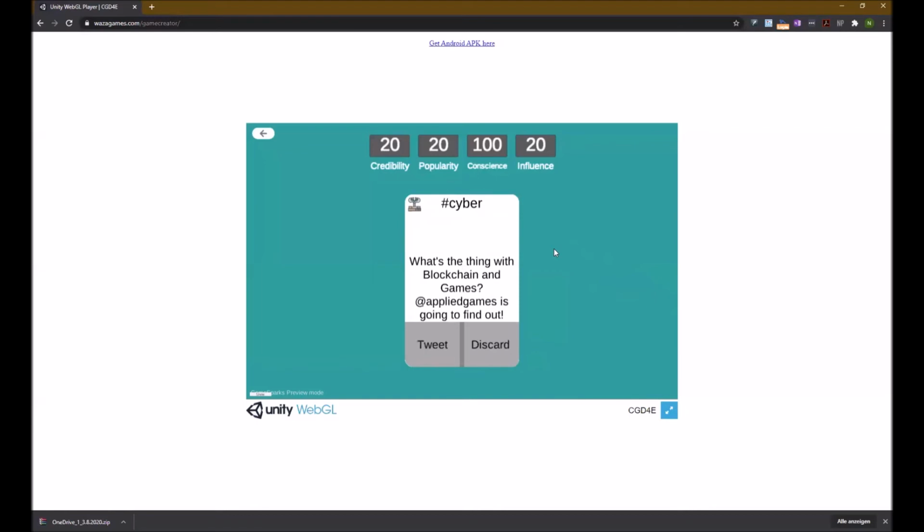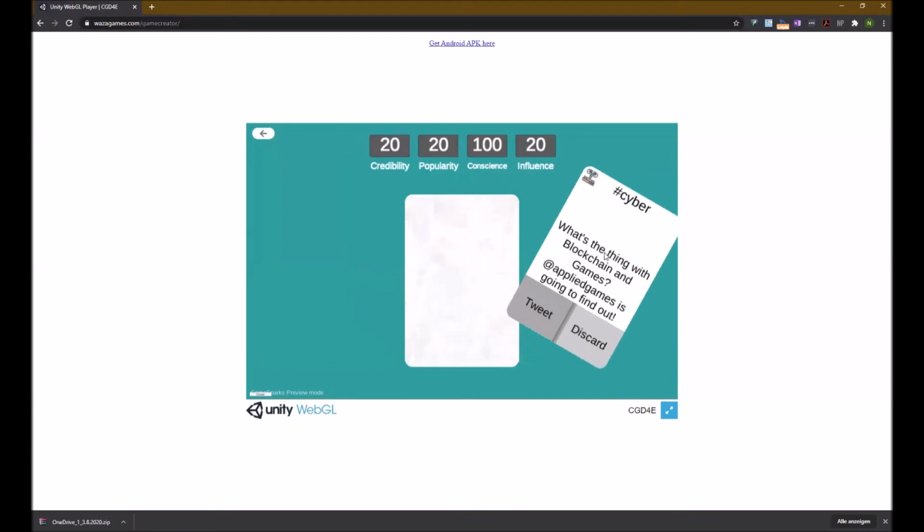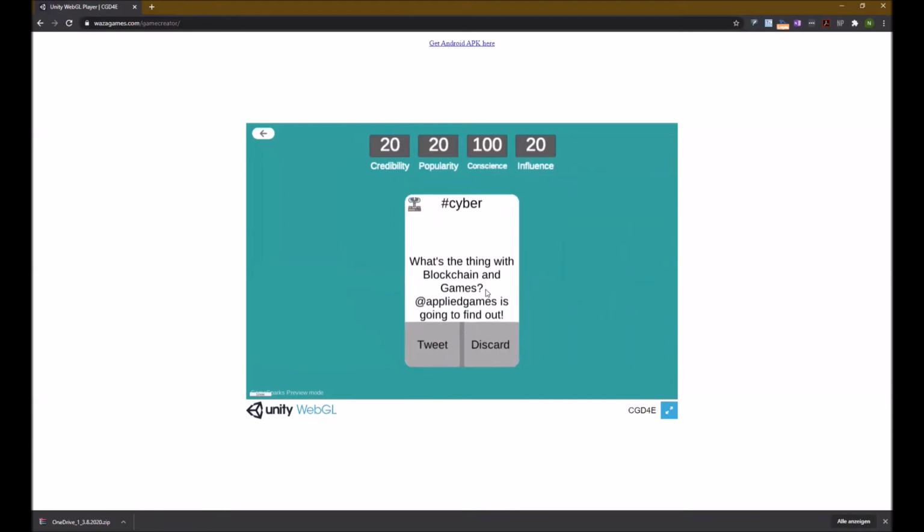That's the first tweet you can choose from. Hashtag cyber. What's the thing with blockchain and games? Applied Games is going to find out. Now you have 2 options. You can swipe to the left to tweet this card or swipe to the right to discard it. Let's just tweet it and see what happens. That was actually a good topic and a good tweet. So your popularity went up and also your influence within the game studies community.